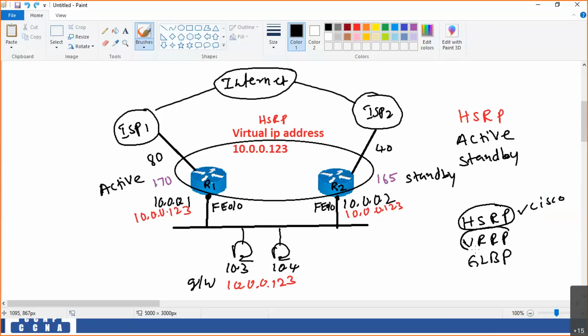Similarly, VRRP is also the same as HSRP, but it's an open standard. And compared to HSRP, it's faster. But VRRP also doesn't have a load balancing mechanism. We can do load balancing in HSRP and VRRP forcefully, but that is a secondary point. There is no inbuilt mechanism for load balancing in HSRP or VRRP.